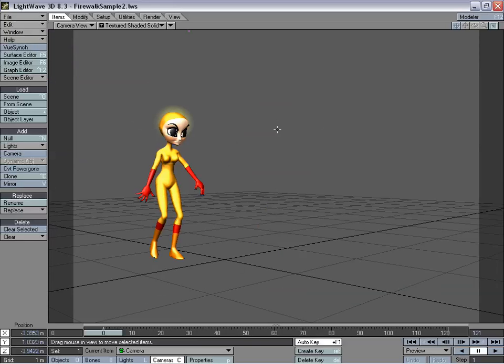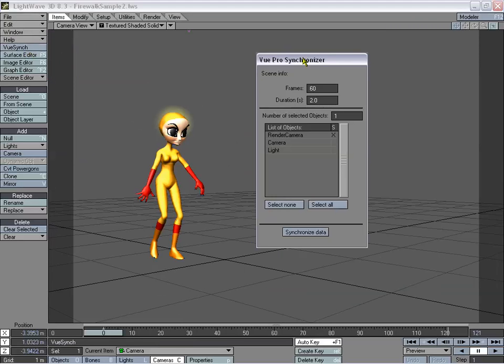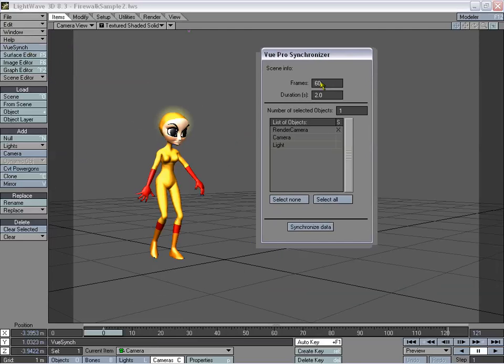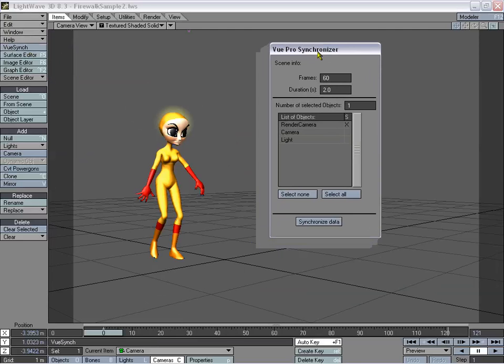And we could do this any number of ways. We're just going to show you something real quick, just to kind of get the point across. So we're going to start out by using the Vusynchronize plugin. And if you notice, we only have 60 frames in this animation, so we have to go to our render options and make those adjustments so that we have the same amount of frames.